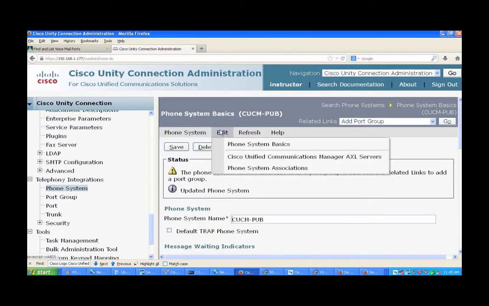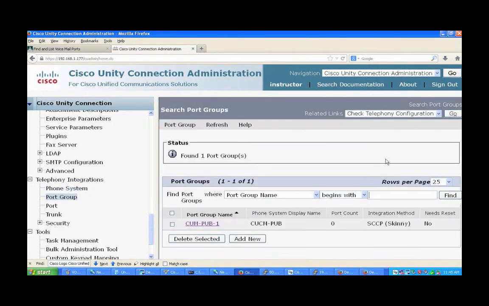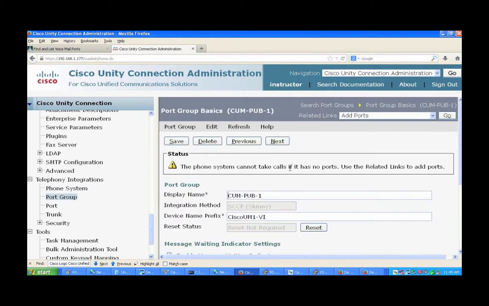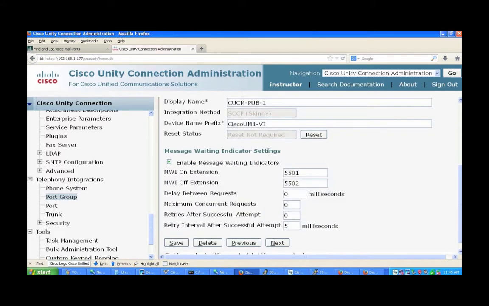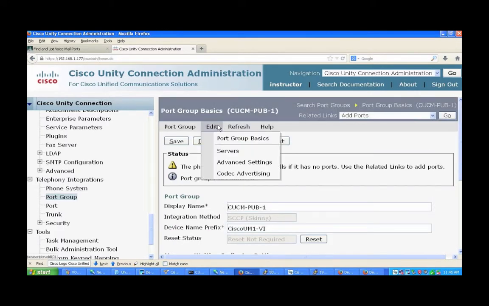Let's see. That's going to be the associations. So under the group, CUCM. I'm going to go ahead and change it while I'm here. Save. Now, that specification right there was what we had. Let's reset our status. We will go ahead and save. Take a look at edit options first.